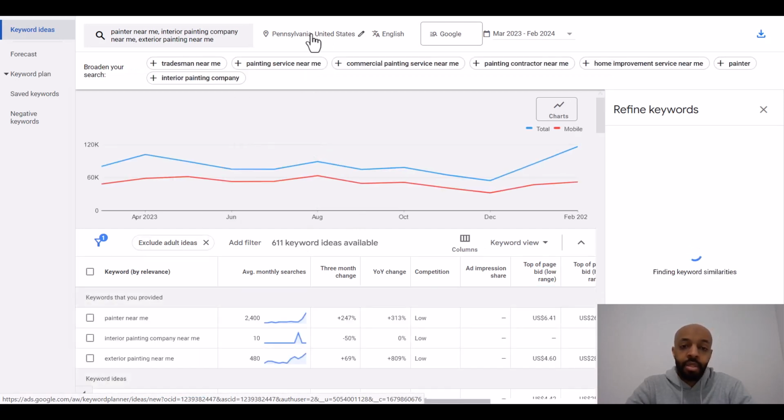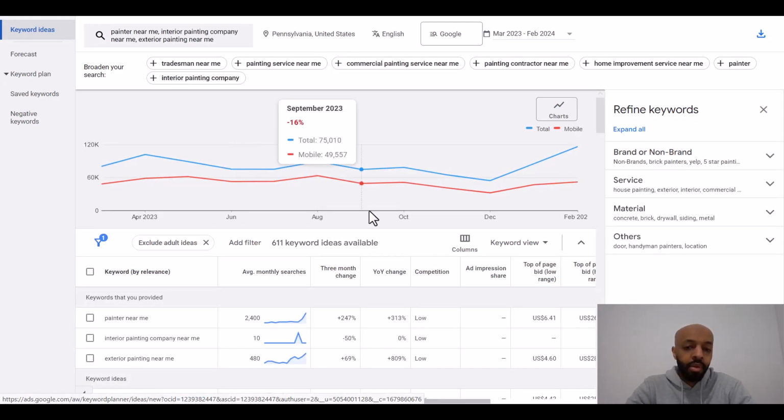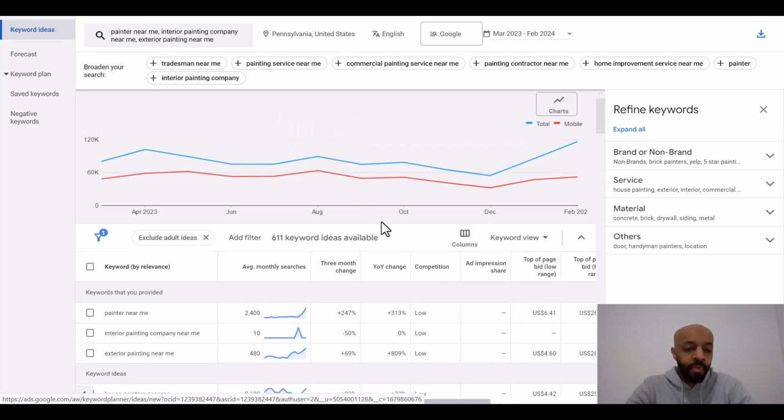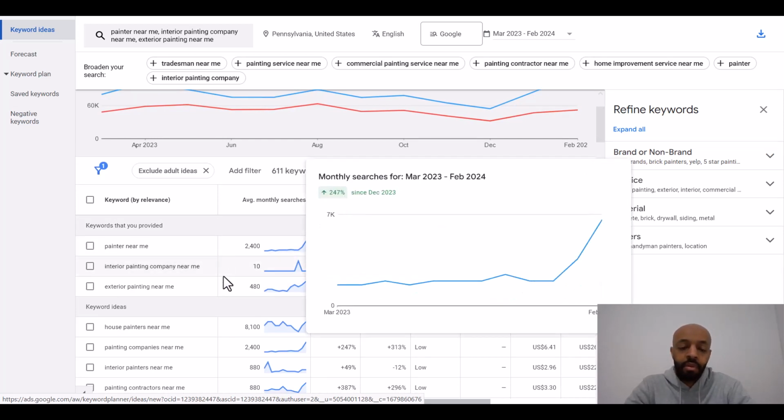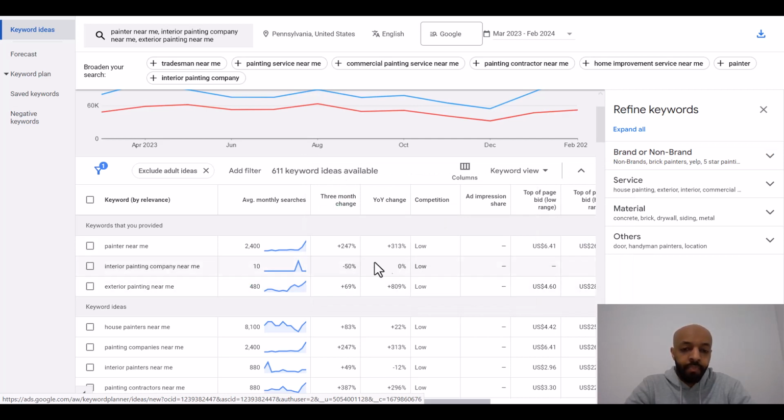Like I said, make sure you actually select the area that you want to run the ads in. It's really important. So these are the words that I provided. You can see the average monthly searches on them. I talked about the significance of this in the keywords video, but you can see here at the 3-month change, there's a 247% increase in the year-on-year change. These are just good things to keep in mind. It means that there's a lot of search volume for these words. That's probably why you want to target them in the first place.